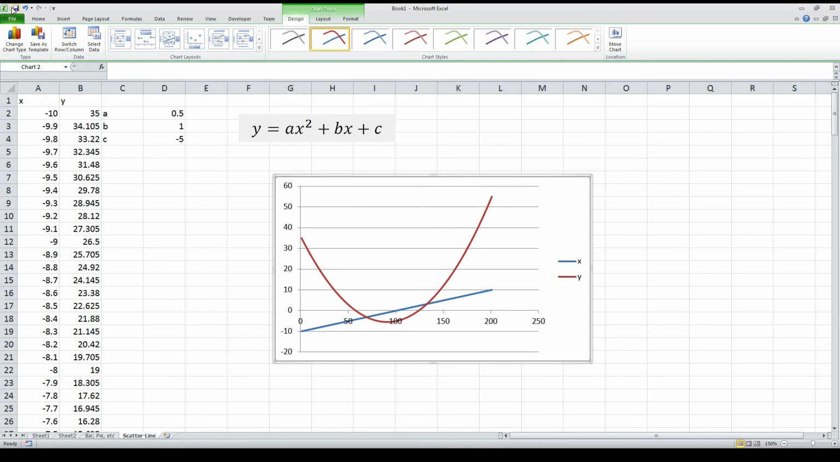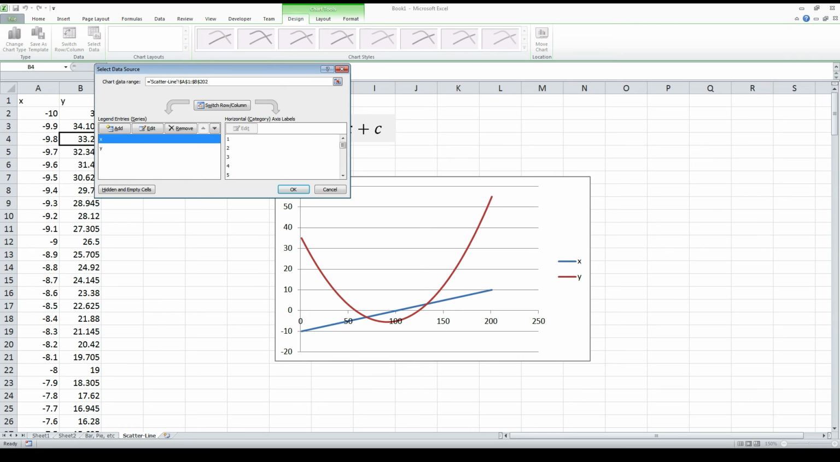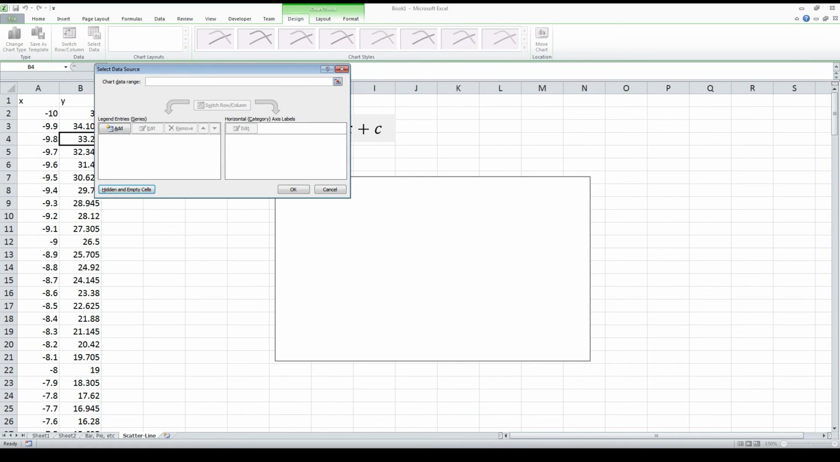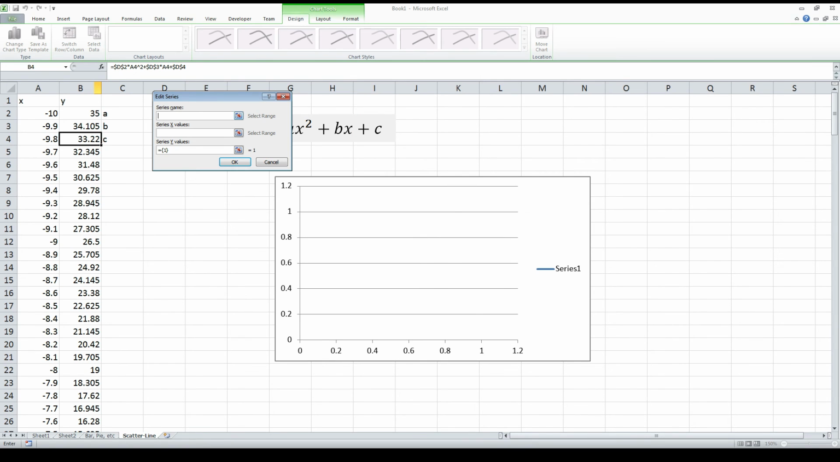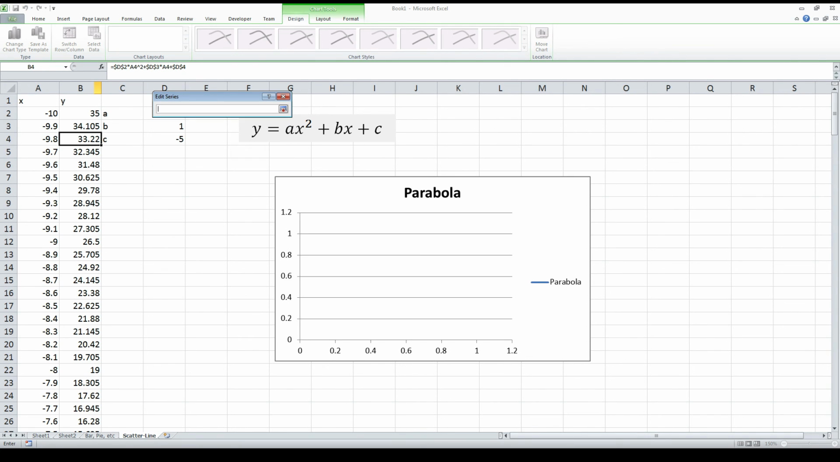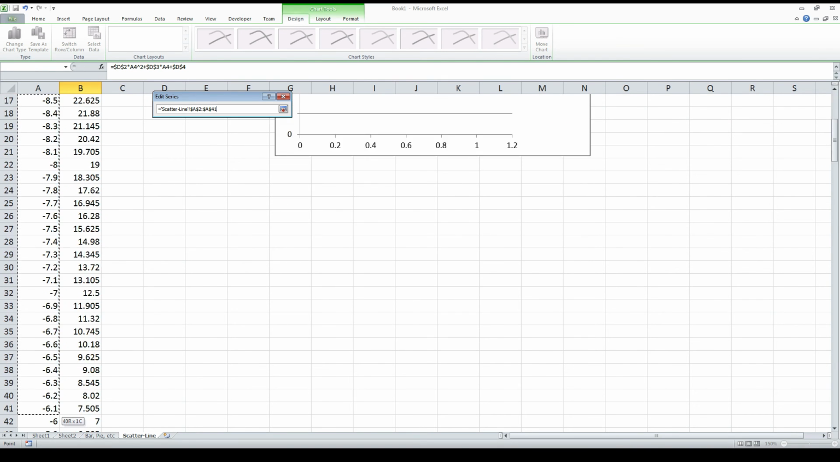Now because we already started in line version, it already has put our data in that sort of format for us. So what we can do is, with our chart selected, we can go to select data, and this lets us actually change the way that the data is set up. So I'm going to remove both of these legend entries, which is the left side, and then add my own. So the series name, we'll call it parabola. The X values are going to be from here to down here.